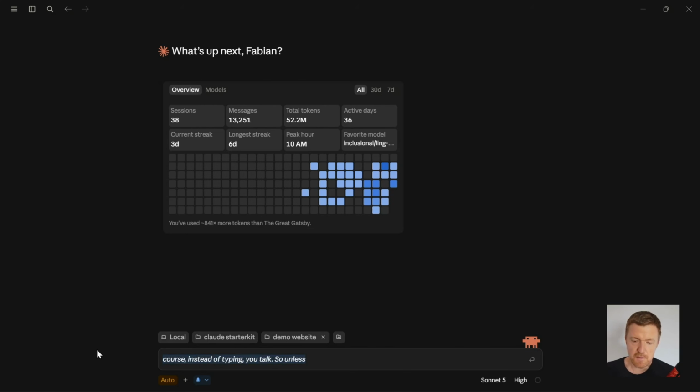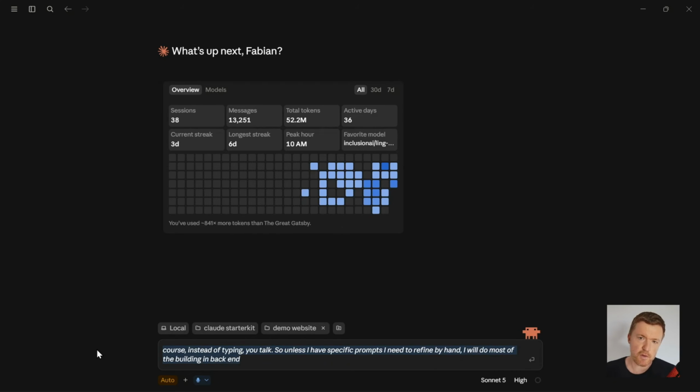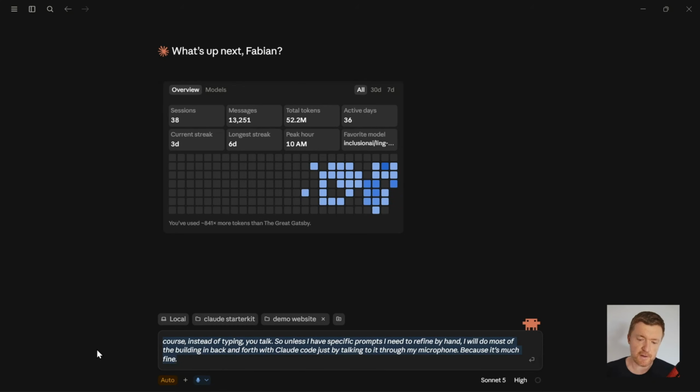So unless I have specific prompts I need to refine by hand, I will do most of the building and back and forth with Claude Code just by talking to it through my microphone, because it's much faster than just typing. So when I'm done with my request, I just click on the microphone again and it will stop the dictation. Then I will just click send.